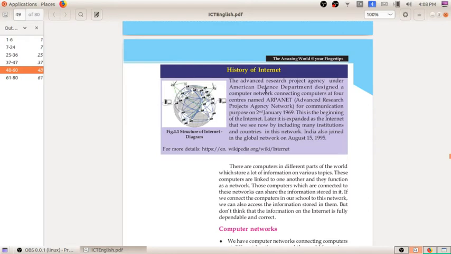Here you can see the Advanced Research Project Agency under the American Defense Department designed a computer network connecting computers at 4 centers. At the 4 centers they had computers, and they connected those computers and named it ARPANET, Advanced Research Projects Agency Network. They connected those 4 computers through a network so that they could exchange information, and they named it ARPANET.